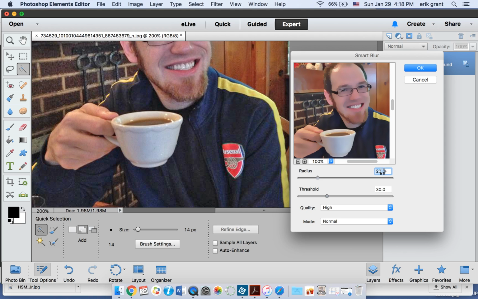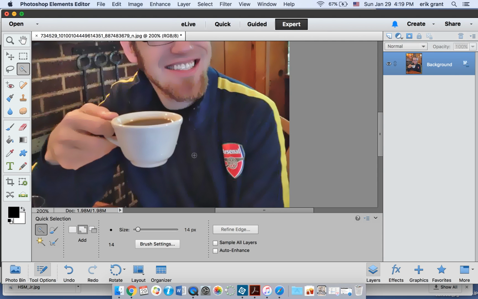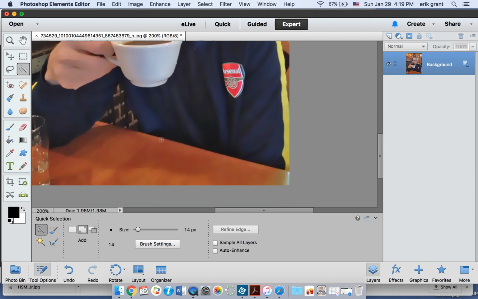So you want to have the radius, say 20-ish, and the threshold, say 30. You can adjust those sliders around a little bit to see what it might do to your image, but you want to have those things selected roughly around 20 and 30. It's what makes the image a little bit more easy to use. I'm also going to change the quality to low. And we'll keep this mode at normal. So once I've done that, I'm going to click OK, and you're going to see how it looks on your image on a general layer.